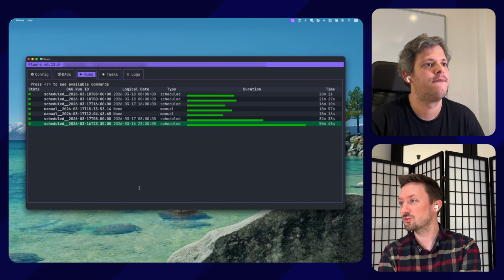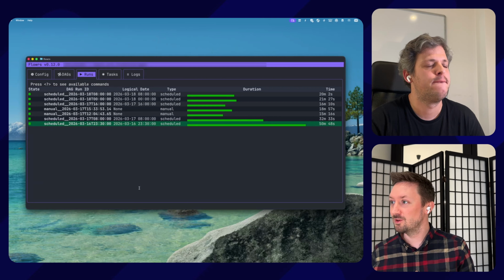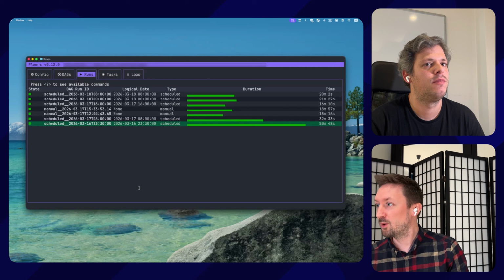So in terms of managing such a large workload or multiple environments, this is a lot faster than going through the UI. I see TUIs popping up everywhere. Where is this coming from?